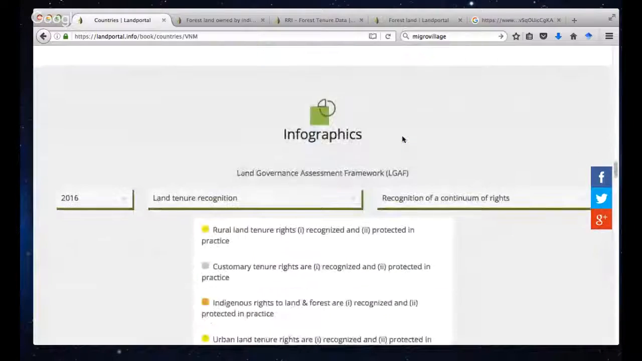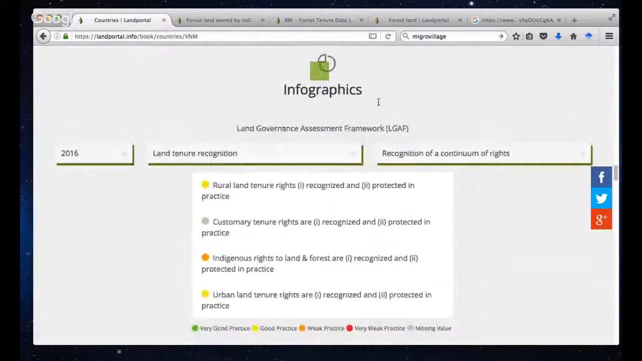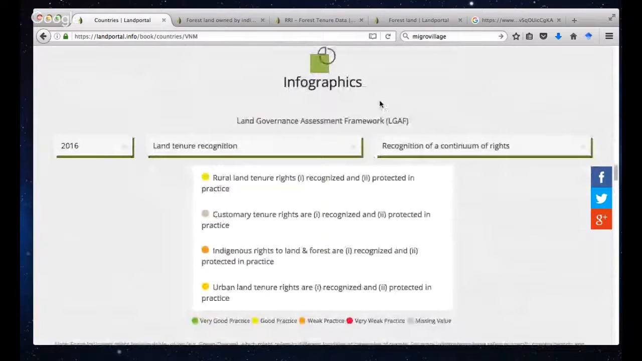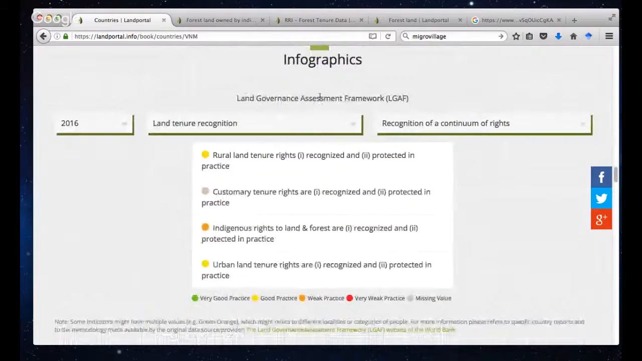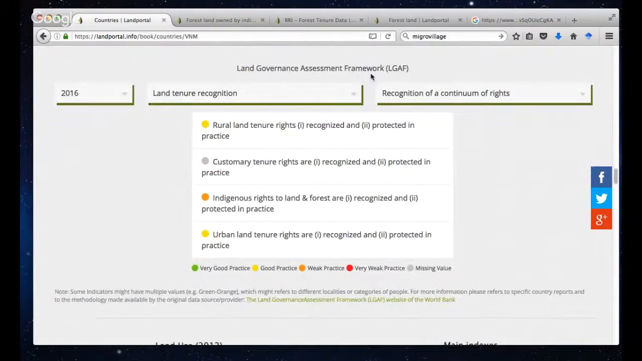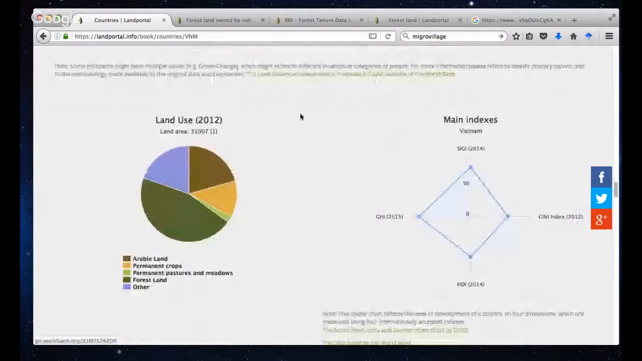So we now have another block about data. This block is called infographics. Basically, this block has three components. The first one is coming from the World Bank Land Governance Assessment Framework, the so-called LGAF. The second one is a pie chart on land use. As you can see, we spotted already from the narrative that 45% of the land area in Vietnam was forest land, and we also have the total land area on the top, and we have the percentage for all other main land uses in the country.